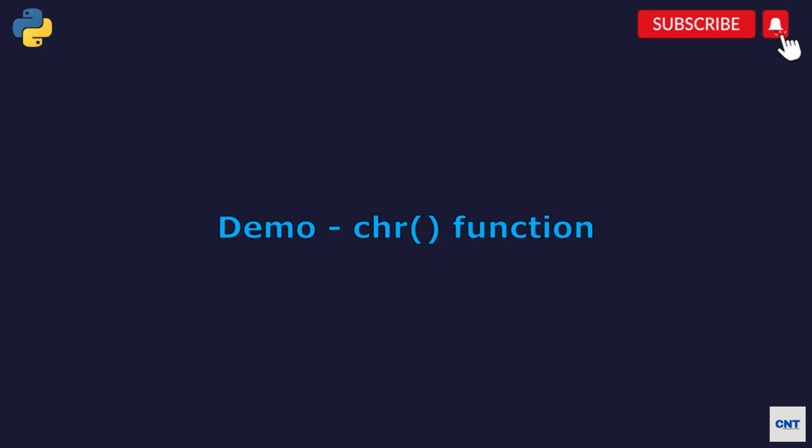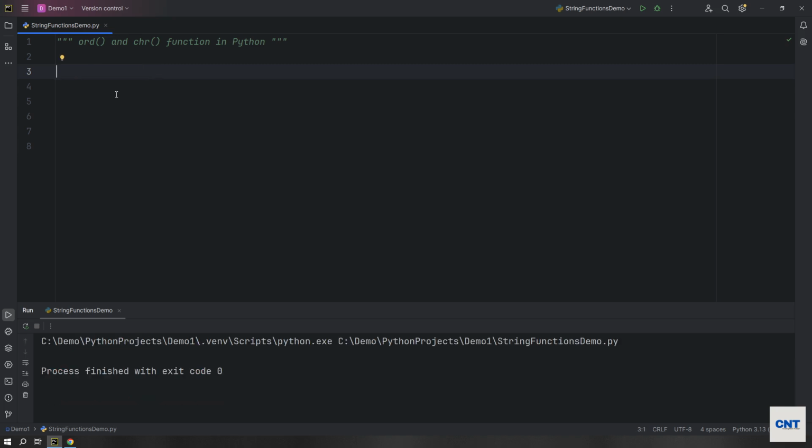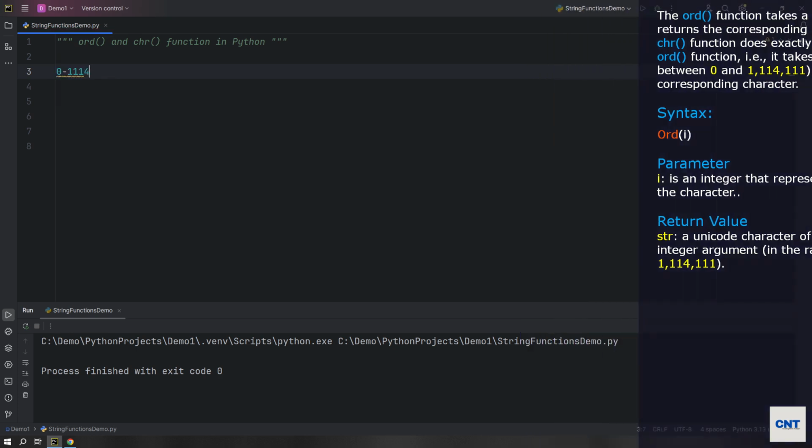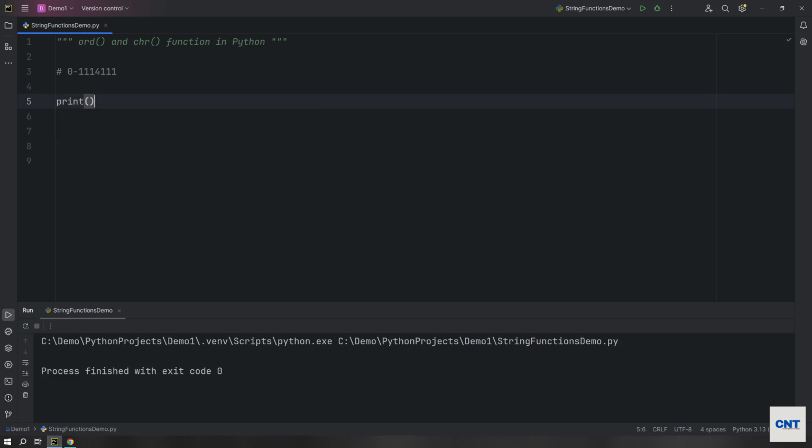Now let's talk about what is chr function in Python. As we have discussed above, the ord function takes a character and returns the corresponding Unicode. And the chr function does exactly the opposite to the ord function. It takes Unicode, a number between 0 to 1114111. If I print chr and I say three, so it will return something. Pass 97, so it will return a small a, right?